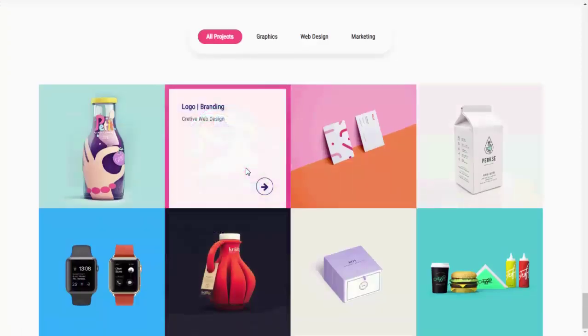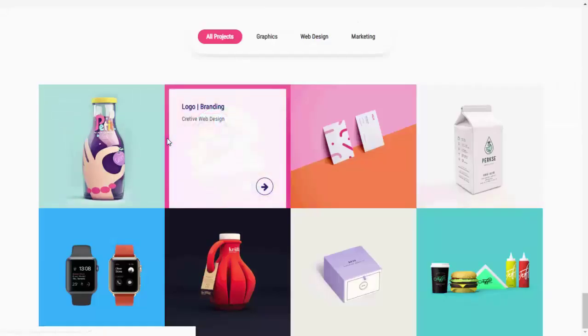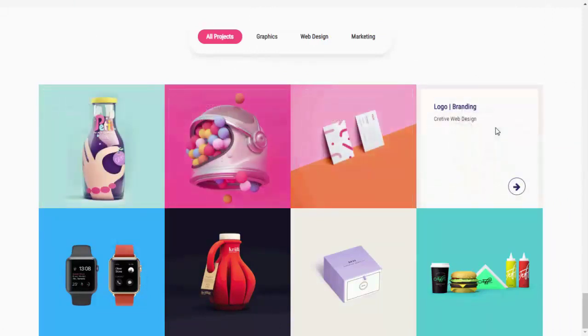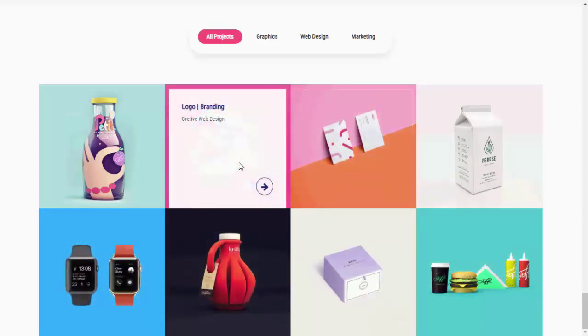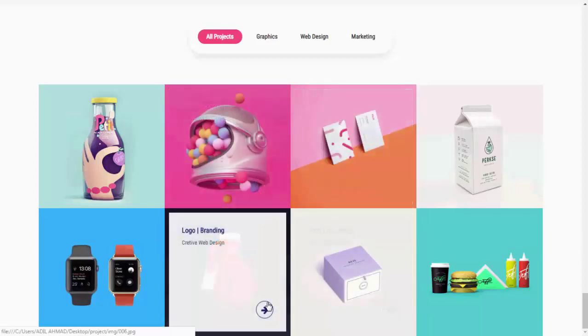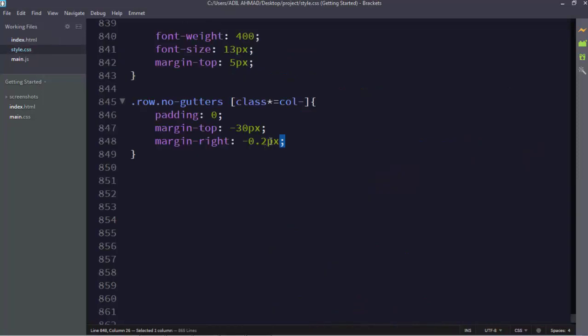Yep, friends, you can see it is working really cool. Now it is working really fine. I didn't save that, so it is not working, okay? Now this time it is working, but you can see this image is just overlapping at the very top. So what we need to do here is remove the extra margin, okay? So coming back to the bracket, going to the style.css, I have put margin top. I am just removing the margin top from here, decreasing it to 27, and let's have a look.